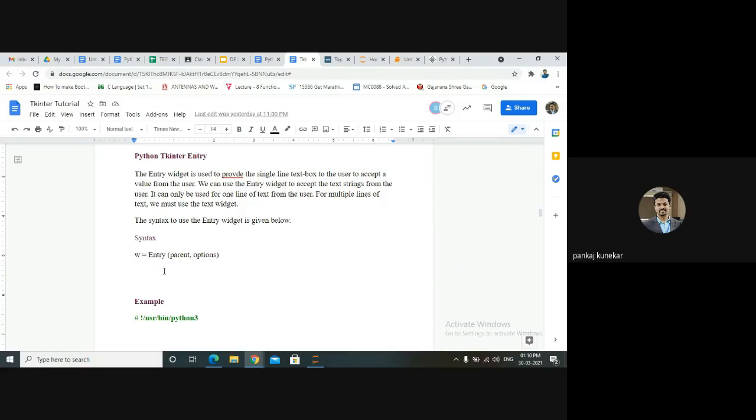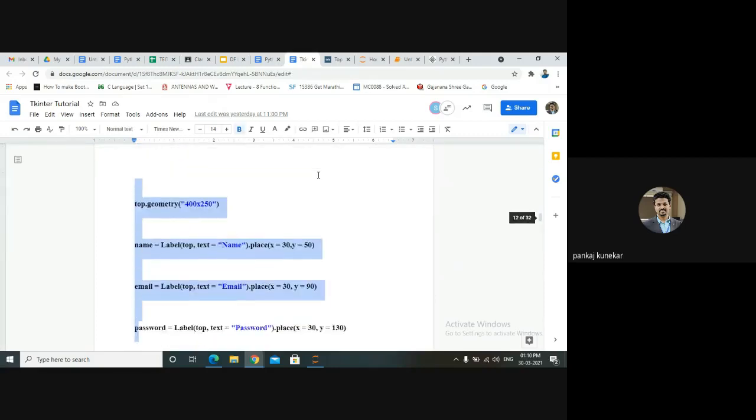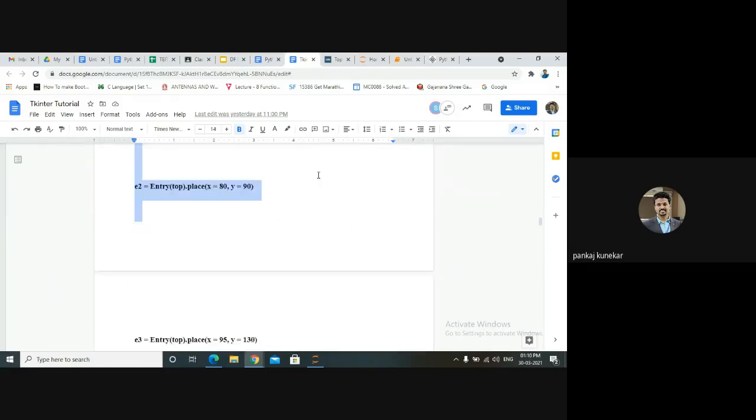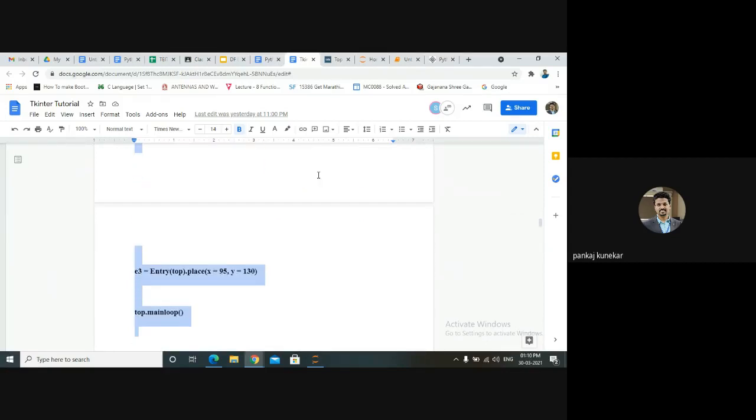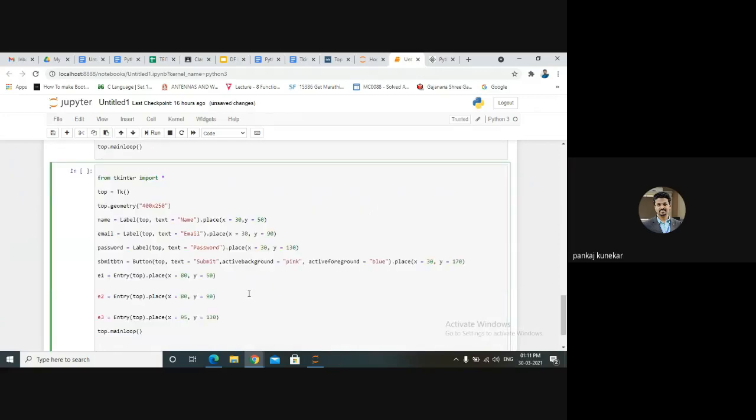So entry is a single line text box where the user will enter values. And one more thing is the label. So text box and labels are very important. Labels are non-editable, but entries are editable. We can edit the entry. Okay, so here both the concepts have been covered.